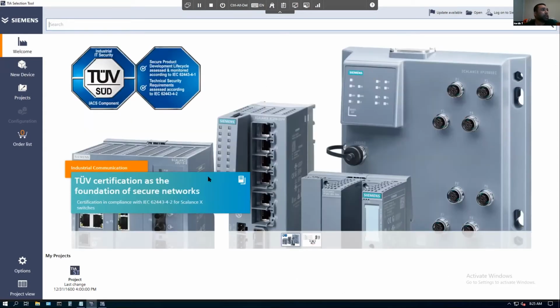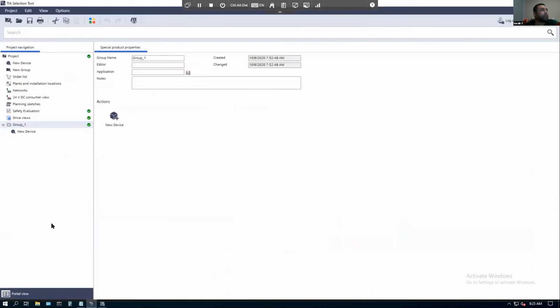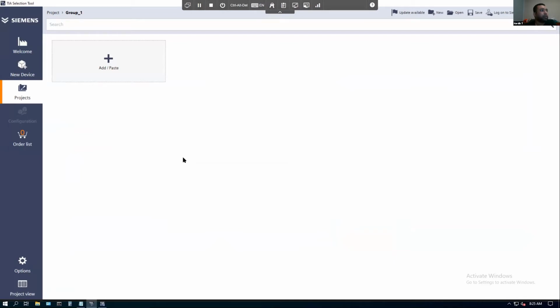So this is how it looks. Again, it's designed the same way as TIA Portal. On the left-hand side is the main navigation, project view and portal view, the same options like we have in TIA Portal. And I'm running it on a virtual machine on the cloud, so it's a little slow, so just bear with me. This is the main welcome screen. As soon as you open up the selection tool, this is how it looks.